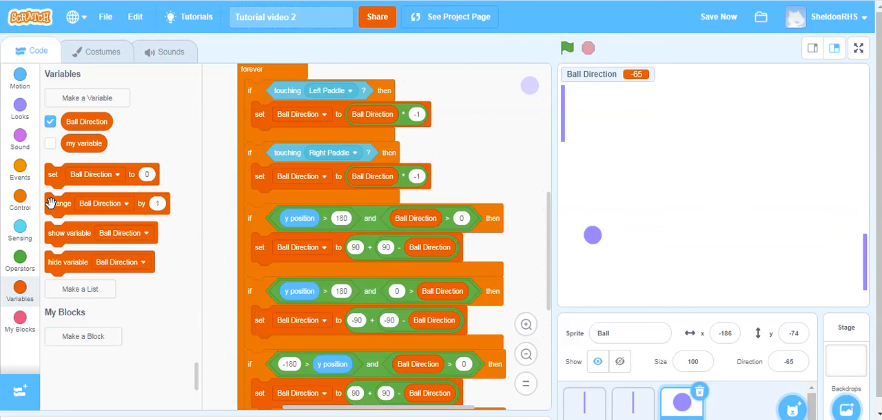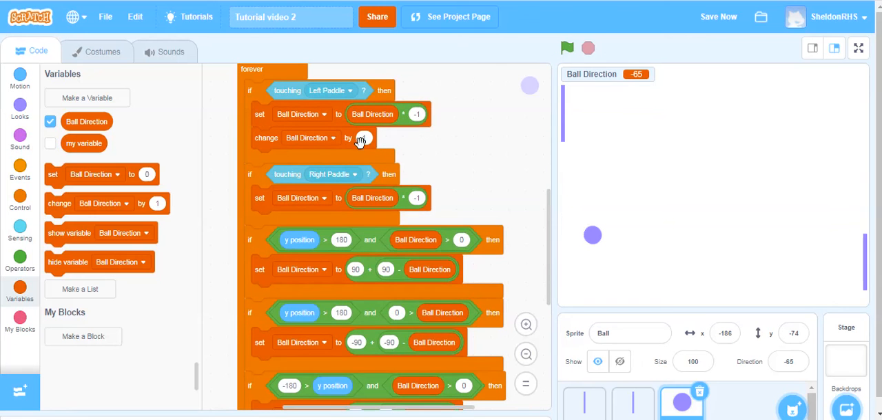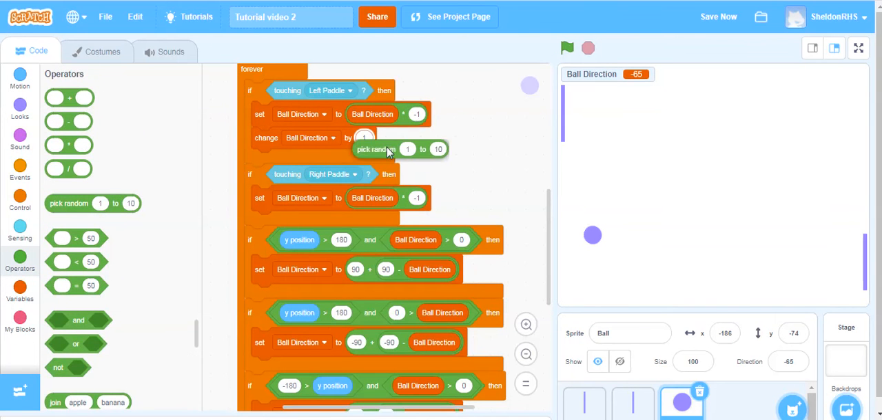So I think it's a good idea to put in some type of randomization. I like to say whenever it touches the left or the right paddle, I just want to change our ball direction by just a small amount. So we can actually go in here and just say change it by either adding 3 or taking away 3 or anything right in there. It may not even change it at all, right? Pick some number random between 3 and negative 3.